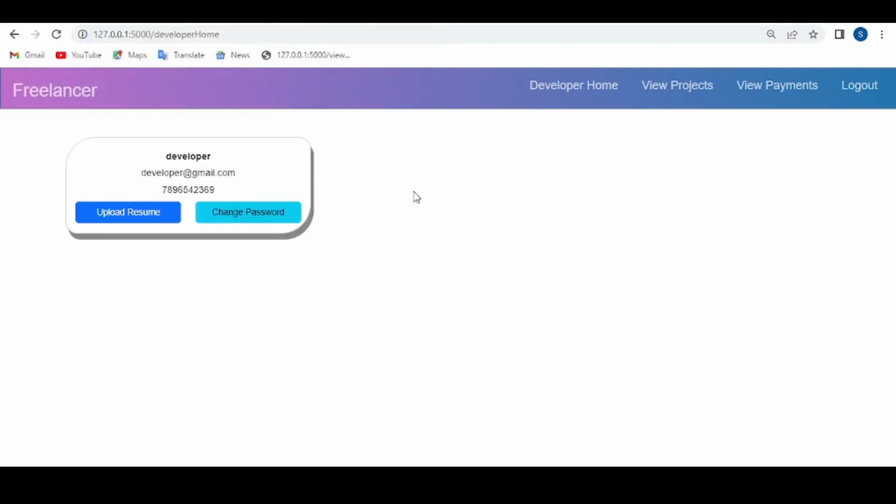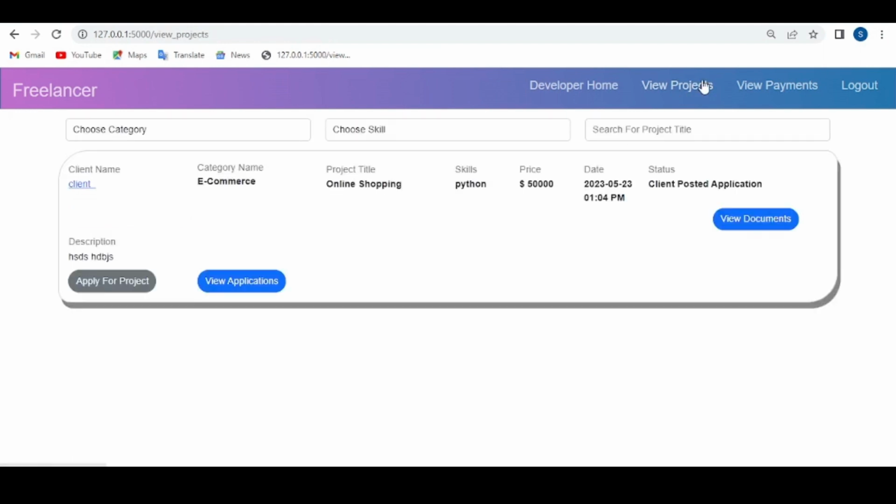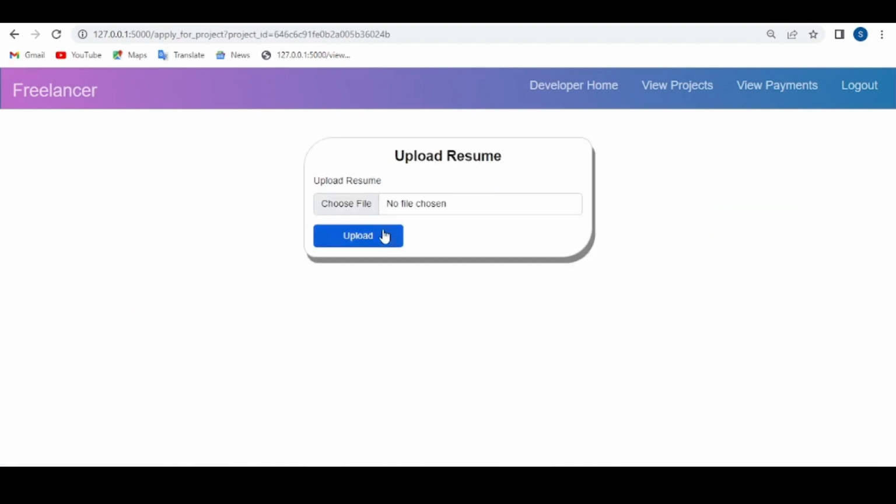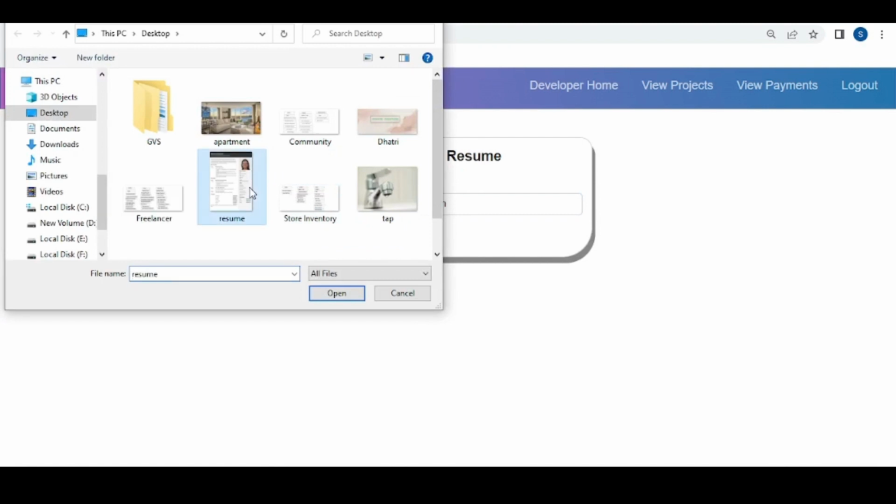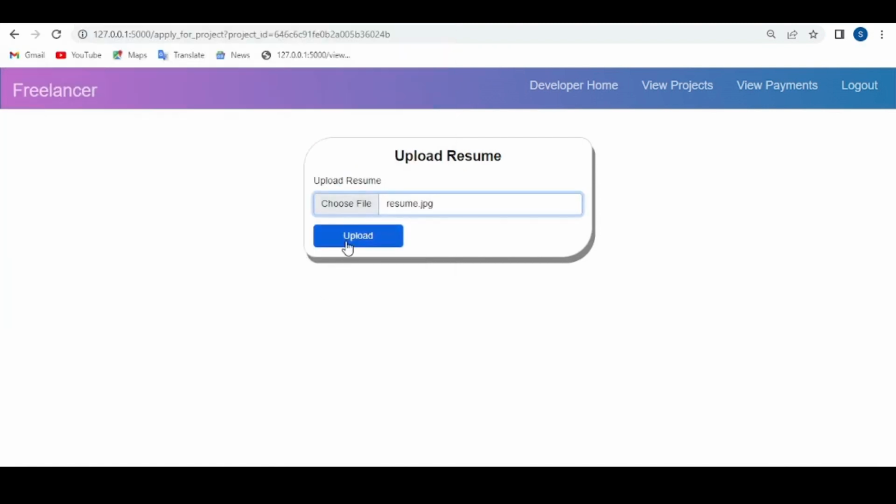Resume will be uploaded. And the developer can view the client added projects here. If it is okay, then the developer can apply for this project. Click on this button and again upload the resume. Upload.